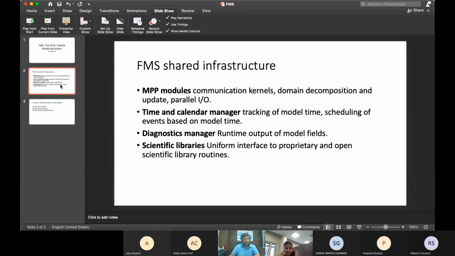So the first main thing we'll be going through will be how to do a domain decomposition, how to parallelize a model, what it means by domain decomposition, and how to do a domain update. What does it mean by domain update, etc.